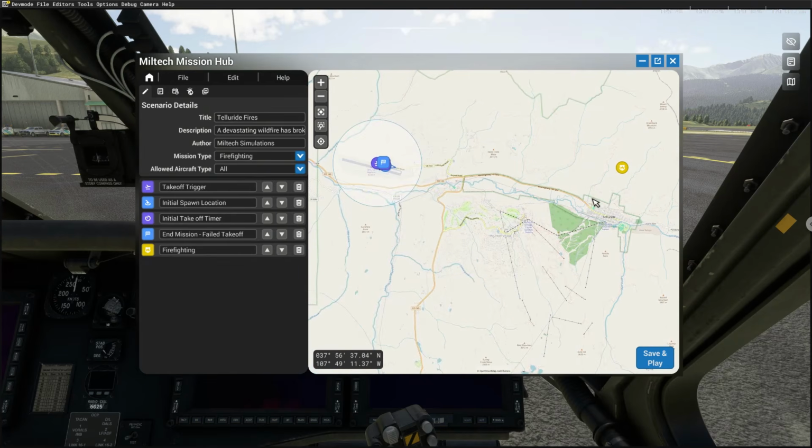Okay, so it's very simple. As soon as the aircraft takes off, you have to fly towards the fires. It's going to be visible to the user, so you don't have to create a route in this particular mission, and it's also quite a short flight plan.